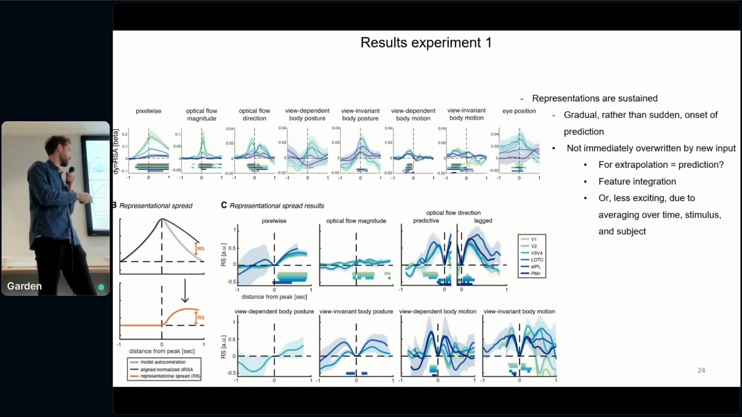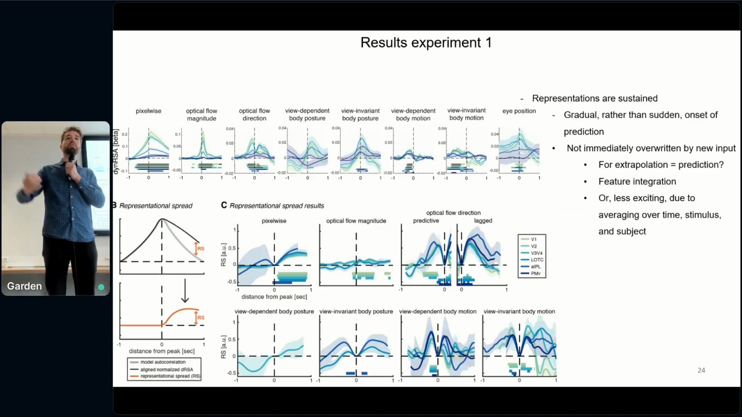And you see this for most of the representations, that they're not at a single time point, and also for the predictive ones. So you see here that there's a bit of spread on the left side, which would then suggest that there's a gradual onset of the prediction rather than a single time point.